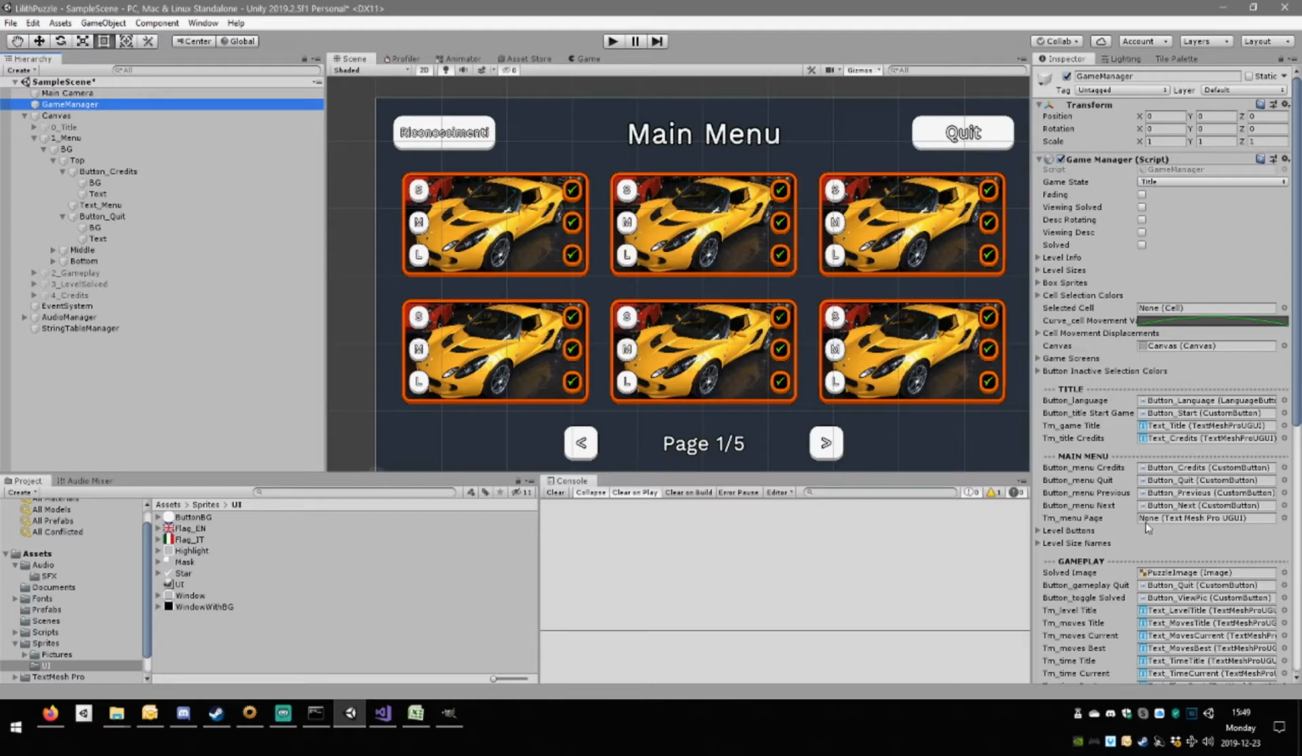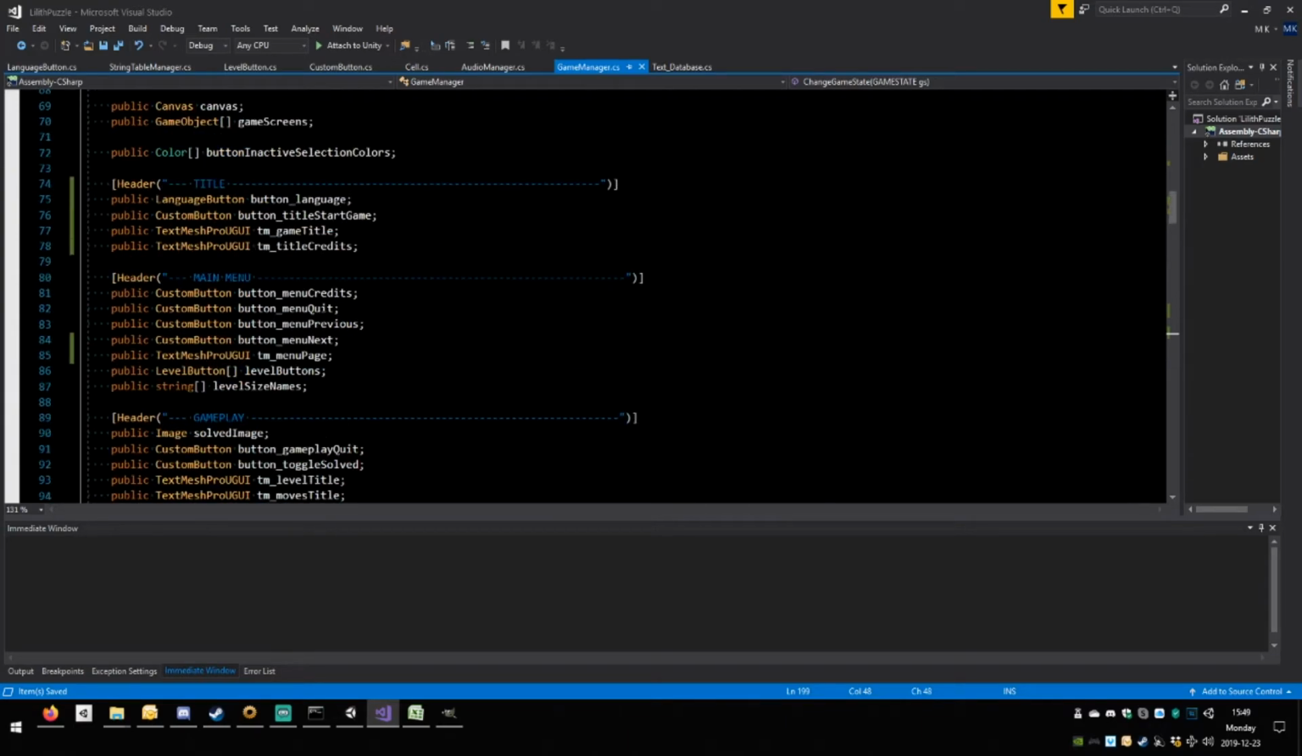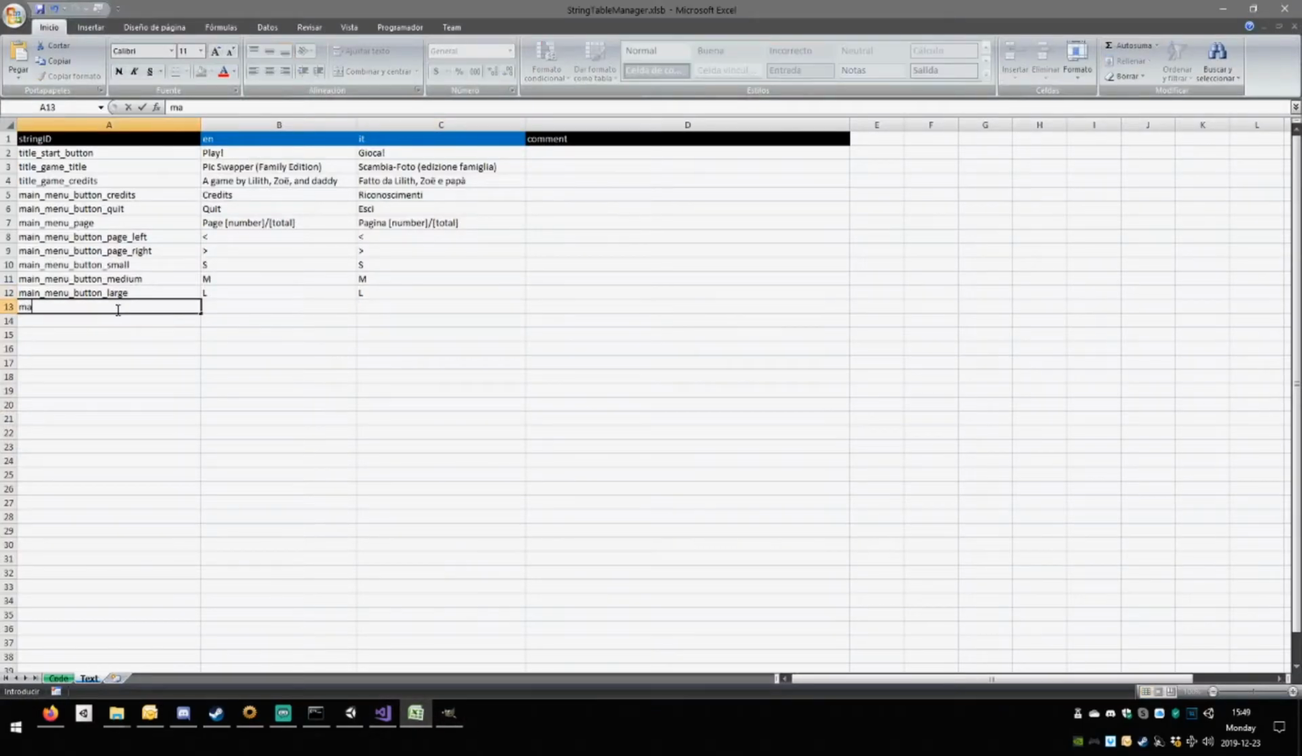We are missing some buttons. So TM menu page. Oh, I forgot the menu title. Never mind. We need that too. What a pain in the bum. Menu title. I forgot it here as well. Main menu title. Main menu. Menu. We don't put accents to it.